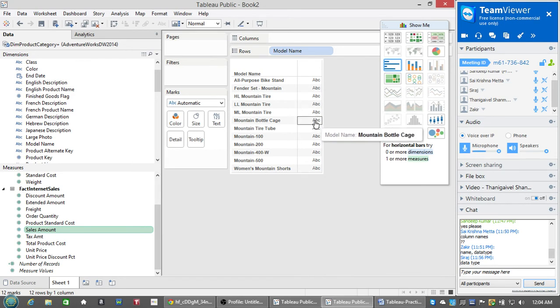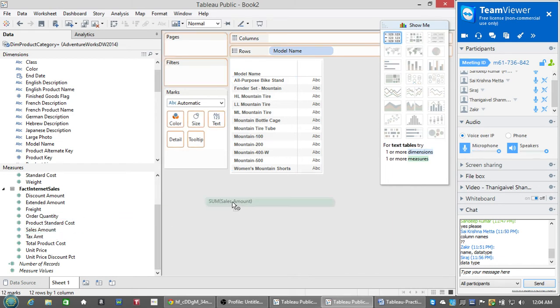This is the actual data. This ABC is not the actual data. This is the actual data, right? Now let's add a metric. I will drag and drop sales amount and I drop it here.